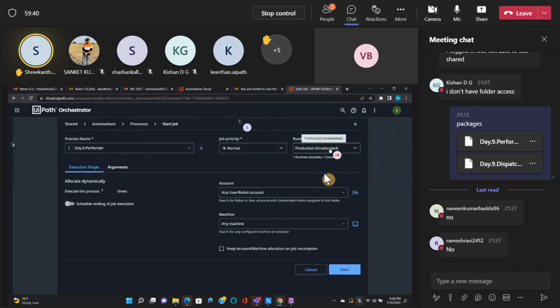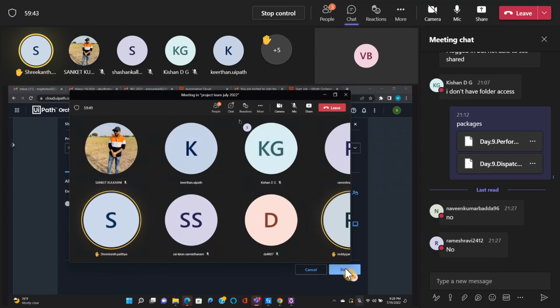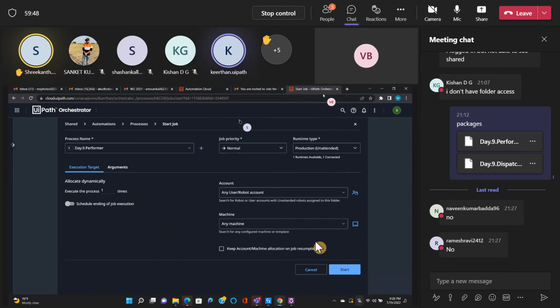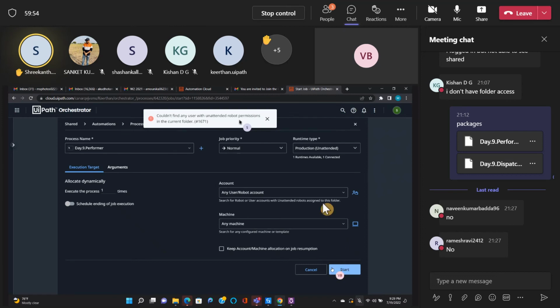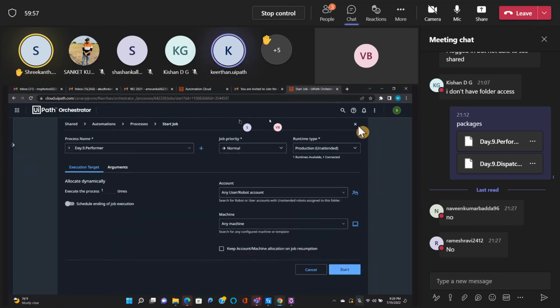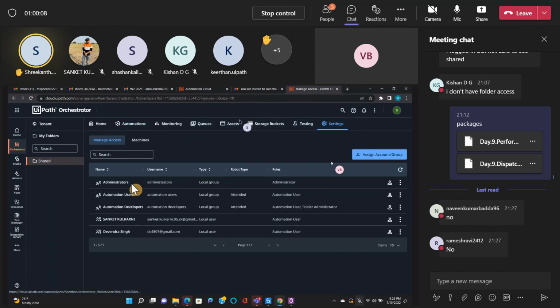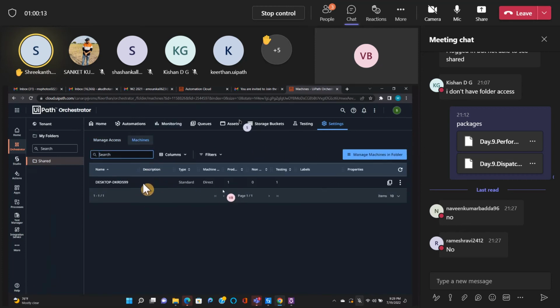Any robot, any one attended license. Okay. Couldn't find an attended user in the current permissions. Okay. So let's go ahead and give unattended user permissions. Shared settings. Let's give machines. Desktop standard direct. Delete machine.